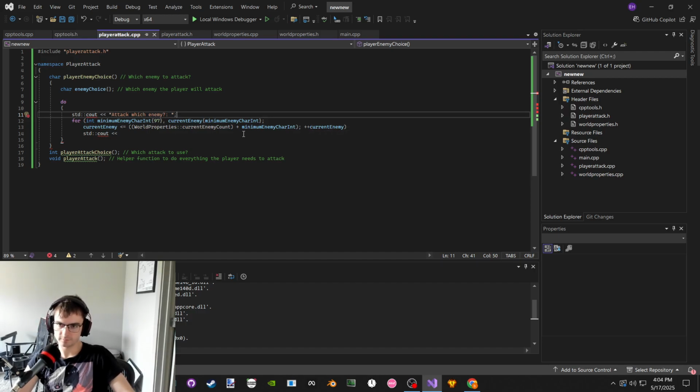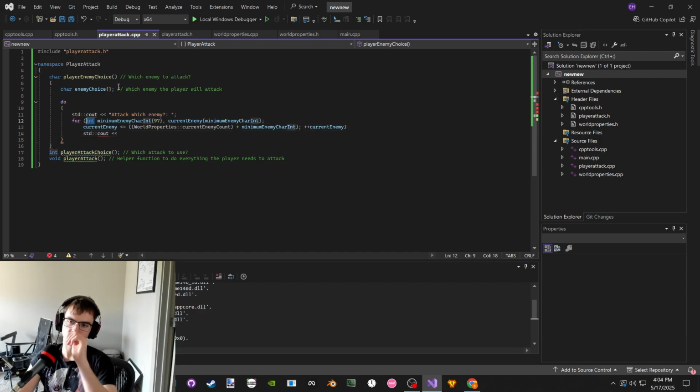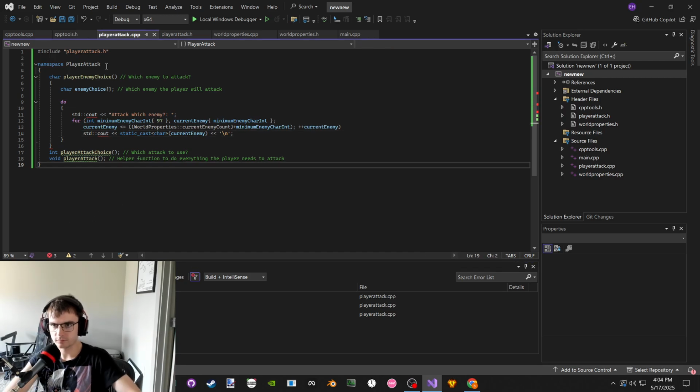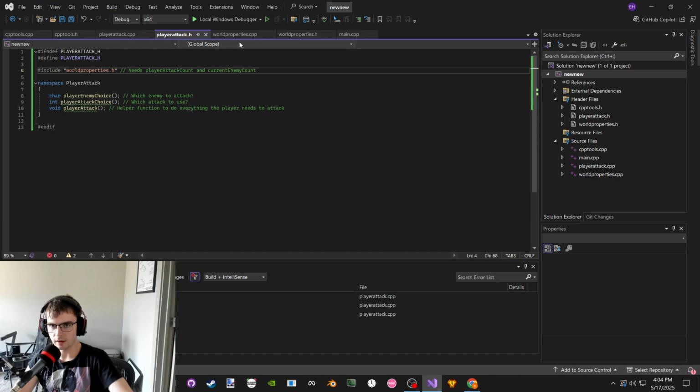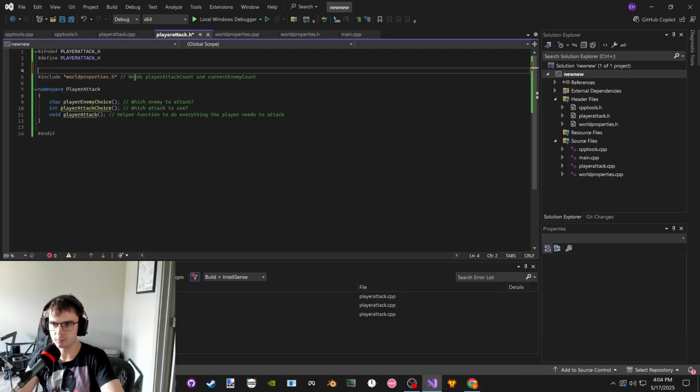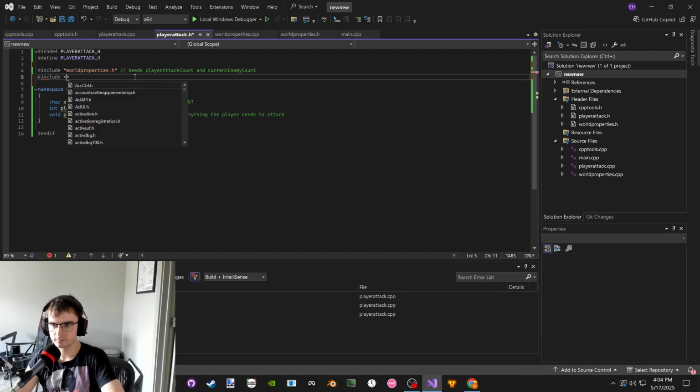Excuse me. And we will output. And we could make this a uint, so it prints as a character. Or we could just print static cast to a character, current enemy. Oh, there's a lot going on here. Hold on. Player attack does not yet have world properties. So we'll put input and output in here. Oops, this needs to be later.